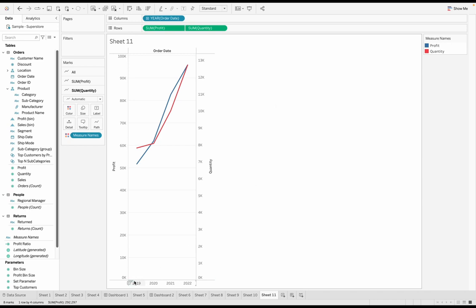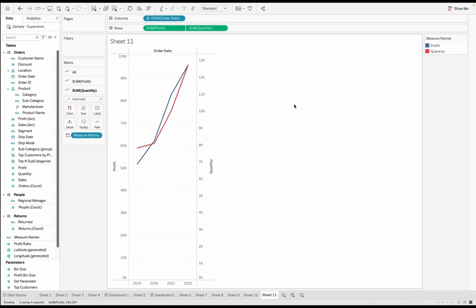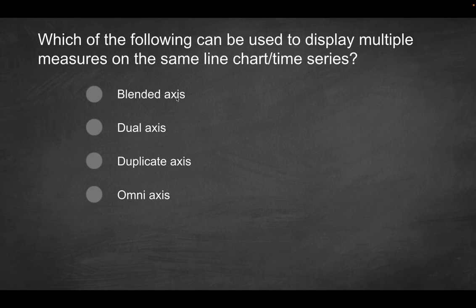So now you'll notice you have only one header over here that's a representation of time. But now you have two axes, right? You have one for profit, you have one for quantity, because now we have a dual axis. That's the definition of dual axis. But again, what was the official term? It wasn't blended axis, it was dual axis. It wasn't duplicate axis nor omni axis. So that second option here will be the correct solution.